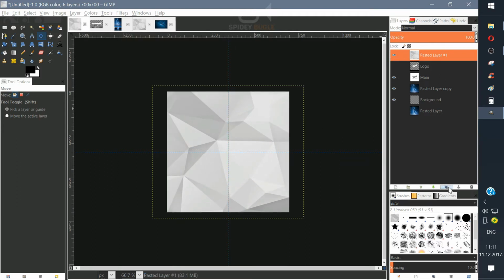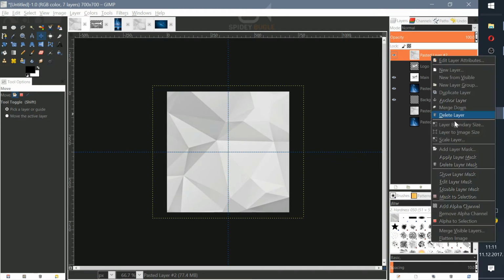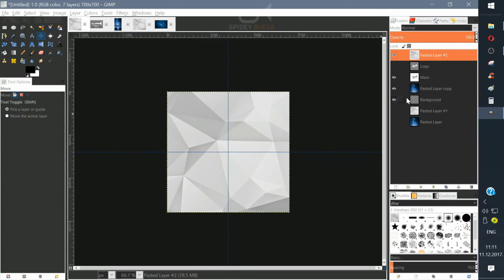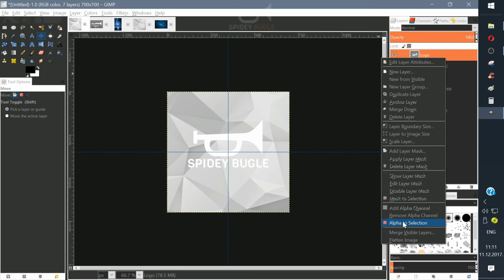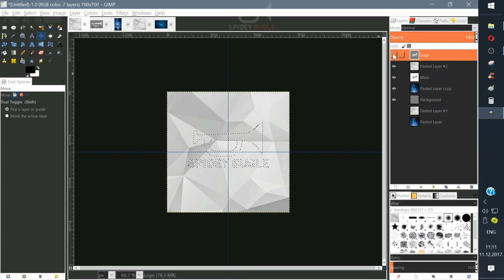Right, now duplicate the layer just for safekeeping, just in case you screw something up, you can easily go back, select the layer again and start again. Alright, now you would want the layer to image size. You want to select that. You want to move it downward. You would want to turn on the visibilities for your main logo, and you will want to select it and turn it off.